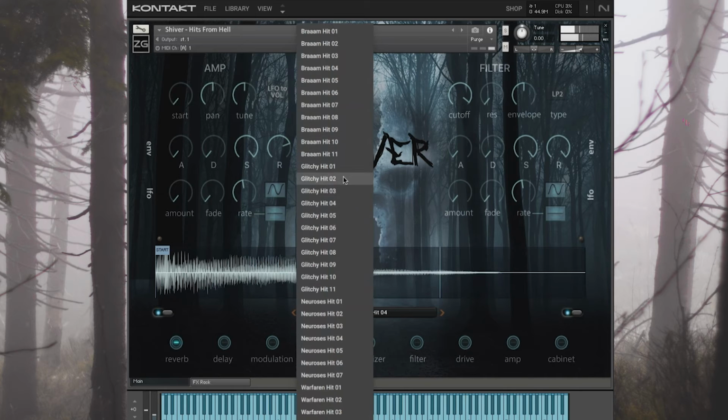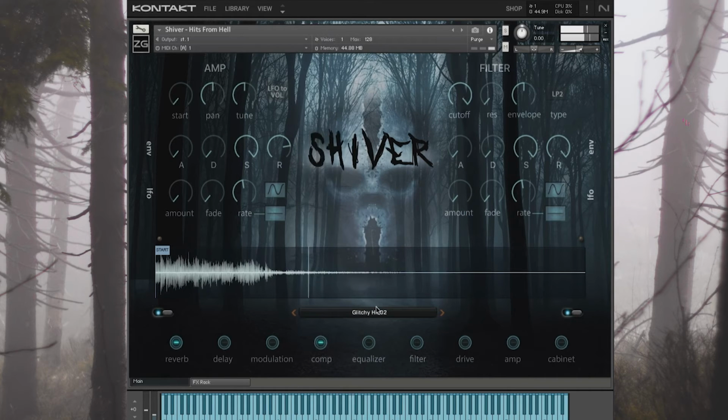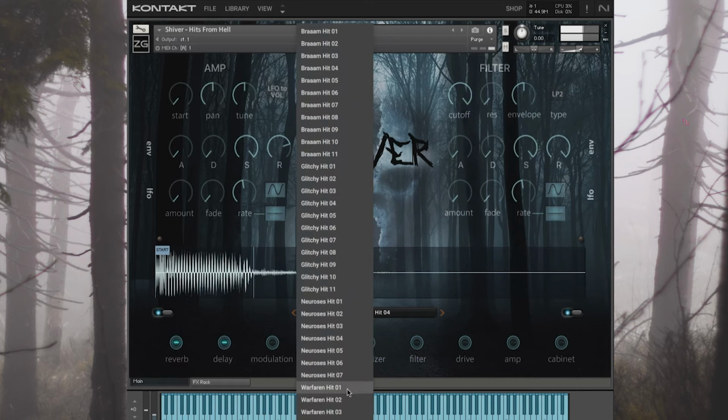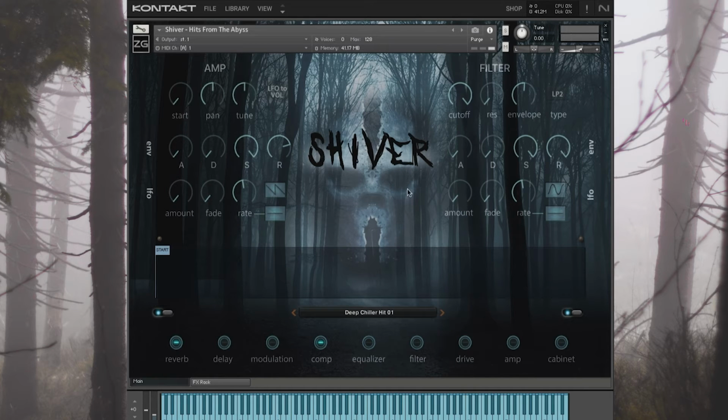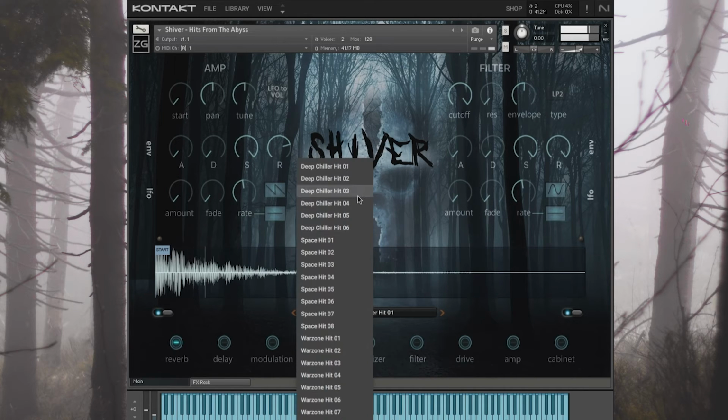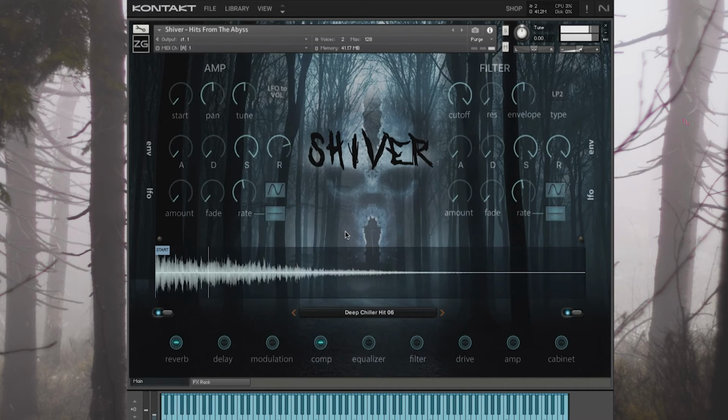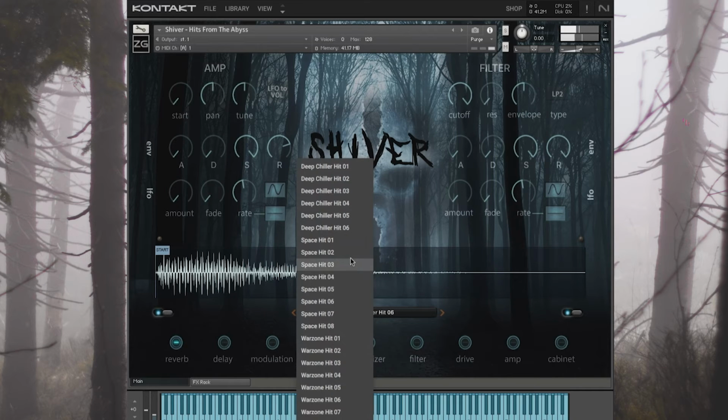Got some boom hits, glitchy hits. Three. Yeah, I'd highlight these two. These sound really fun. Hits from the abyss. Deep chiller hit. It's got some great sound there. Not a lot of energy. Perfect chill hit there. That's awesome.